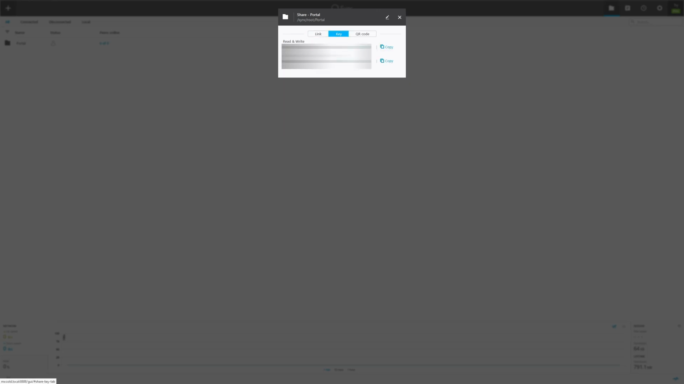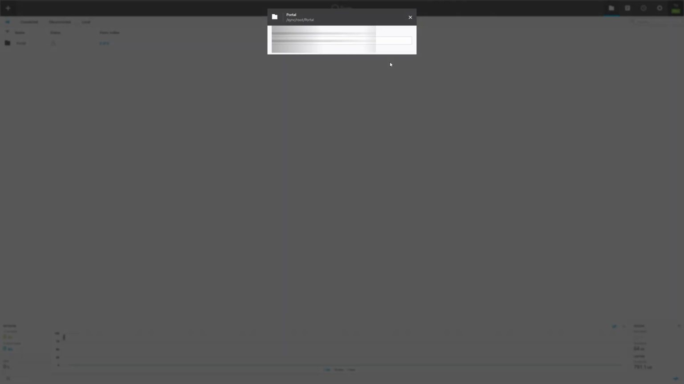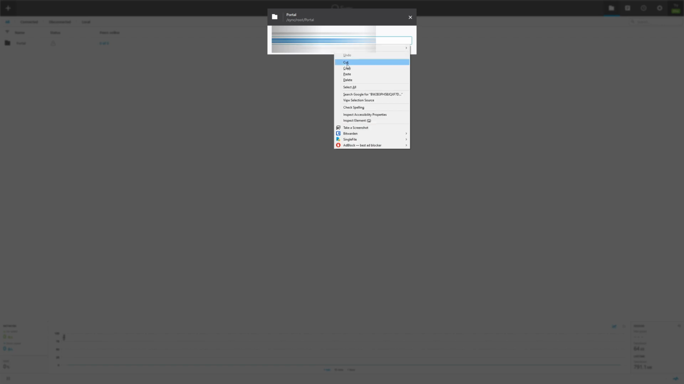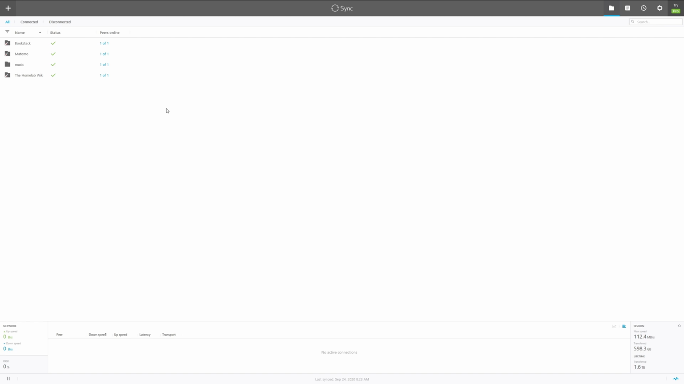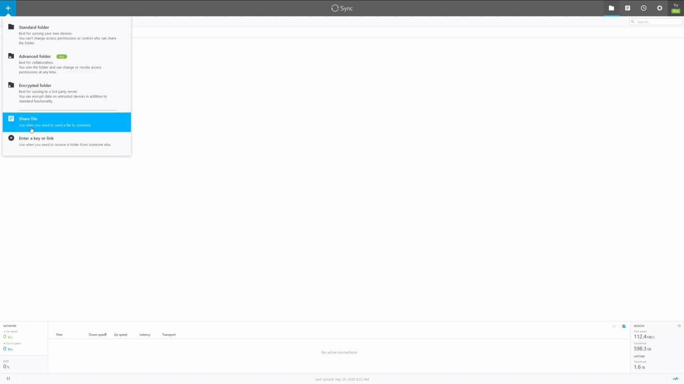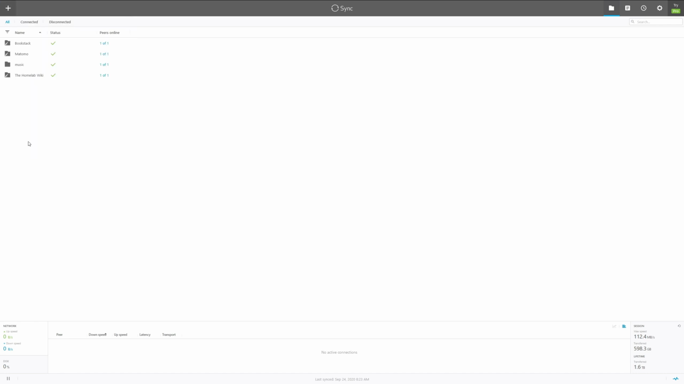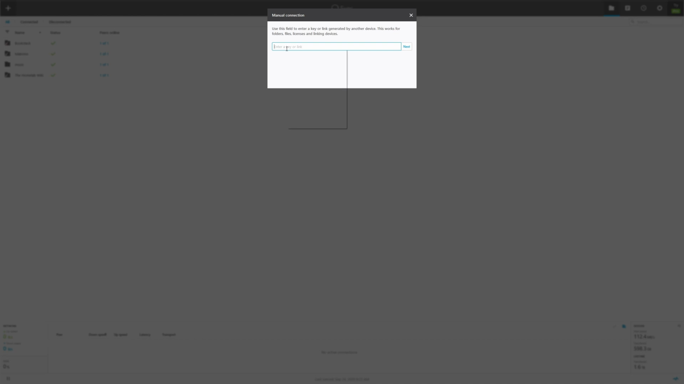Click on key. And again, make sure that we copy the read-only key here. So go ahead and click copy. I like to make sure I copy it. Then we're going to go back over to our server side. We're going to go up in the upper left-hand corner. This time, instead of clicking standard folder, we're going to click enter a key or link. We'll put that key in here and then click next.